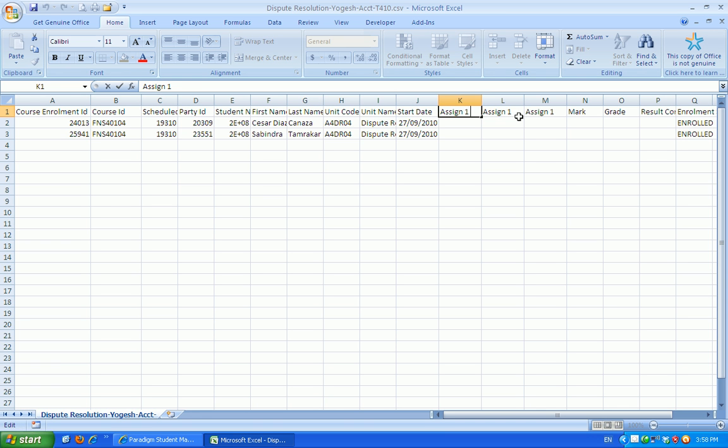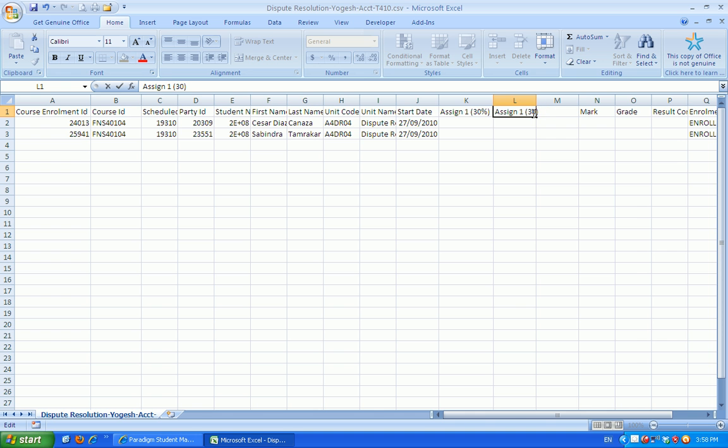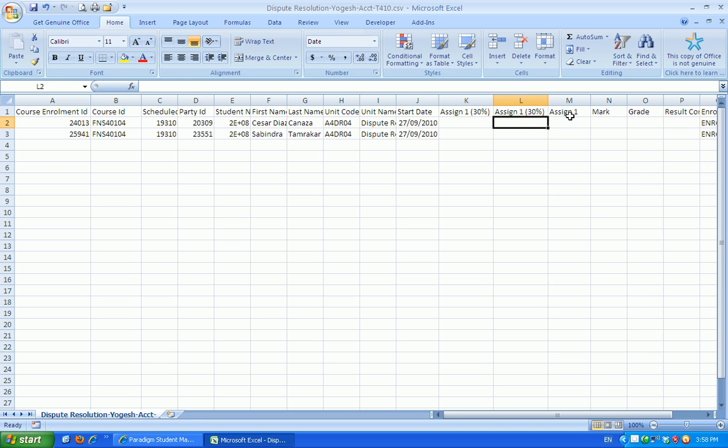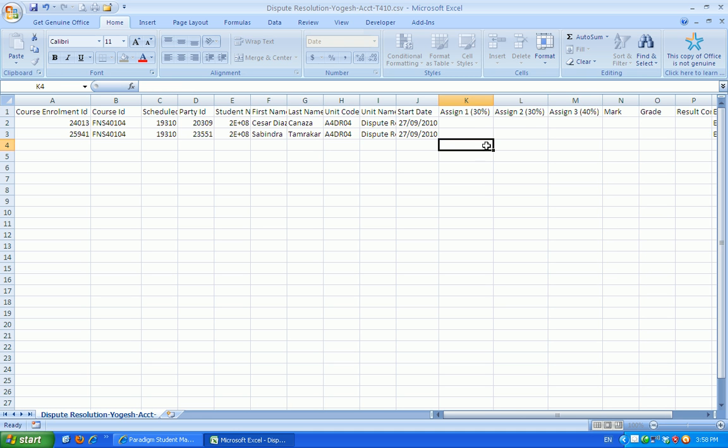So this may be worth 30%. This may be worth 30%. And this might be worth 40%. If you have only 2 assignments, you can just leave it as assignment 1 and assignment 2. If you have 4 assignments, you might need to add another column called assignment 4.